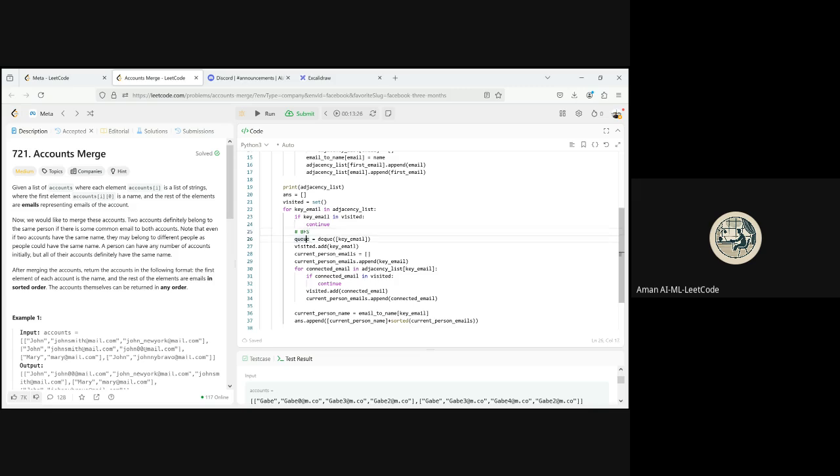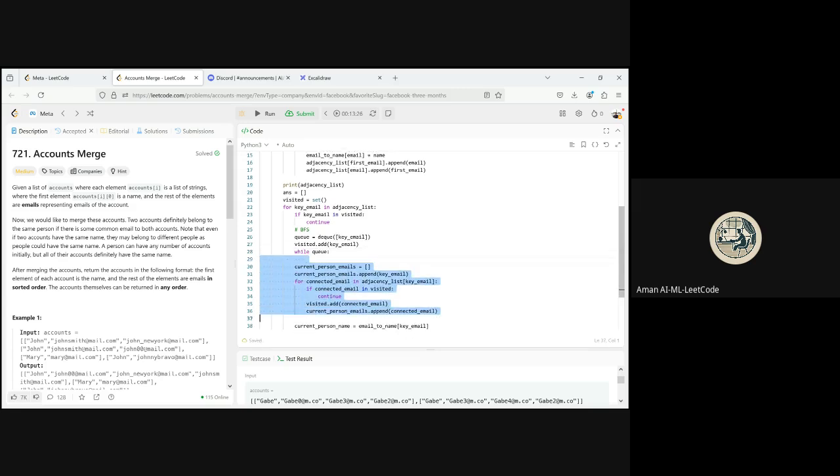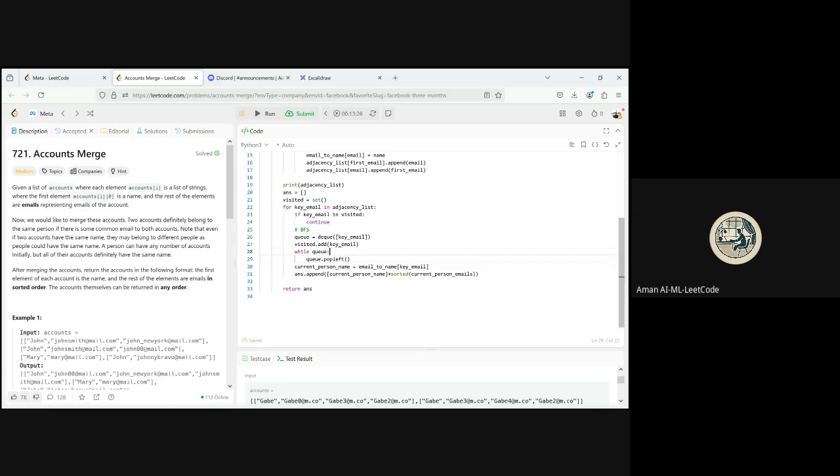BFS here. First, we get the queue and add the visited here, the current person's emails. Basically, the email that you have. You can use that to do a BFS here, right? So BFS is basically while queue is not empty. So while queue is not empty, first thing we do is queue dot pop left. You pop the left item, which is going to be your current email. Is that okay? So that's your current email.